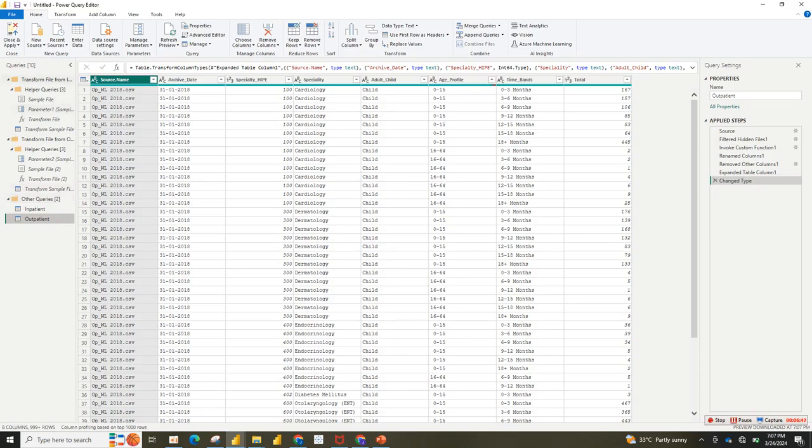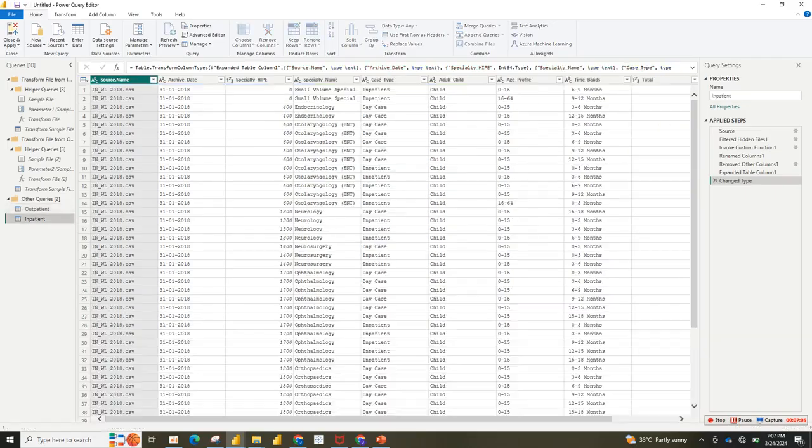So now, like I said, you don't need to worry yourself about all of this. We are going to be focusing on the inpatient and the outpatient. That's our focus. Now I want this data, inpatient then outpatient, to be in a single worksheet, in a single data table, and to do that I will have to use the append function.